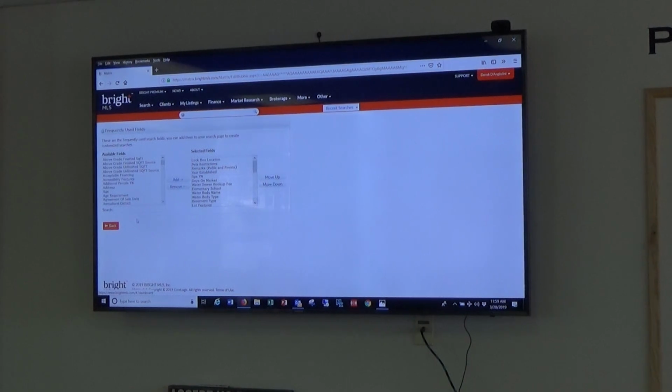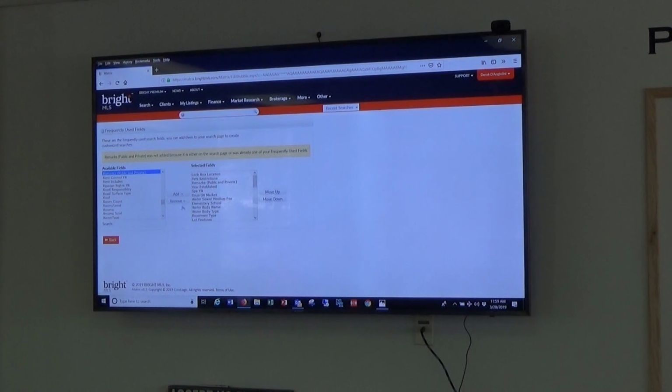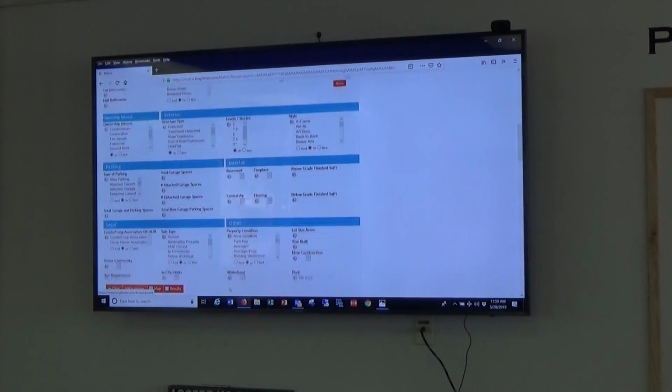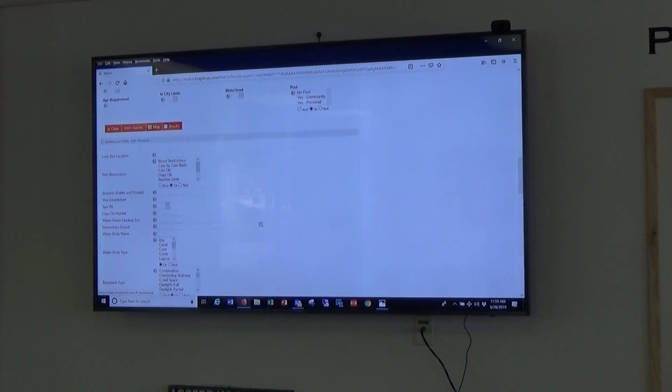So in the search box, start typing remarks. Highlight available fields, remarks, click the add button. I already have it in here, but it will appear under your selected fields. And then go back, and it is permanently there. And here's how you search for remarks, using that trusty dusty, is that a word, asterisk.